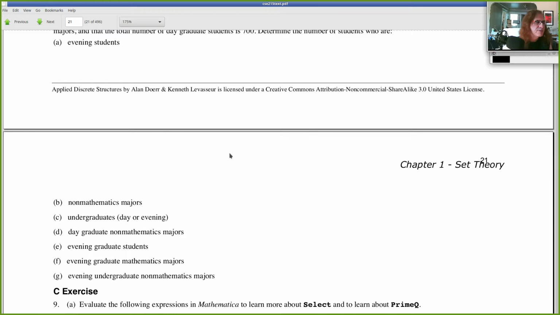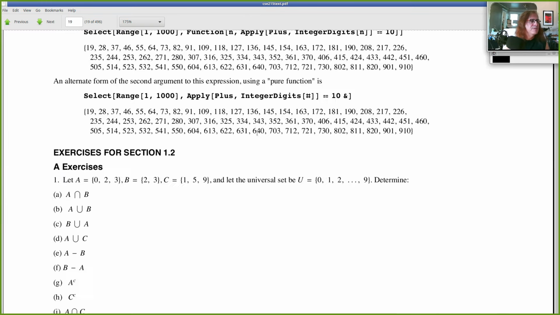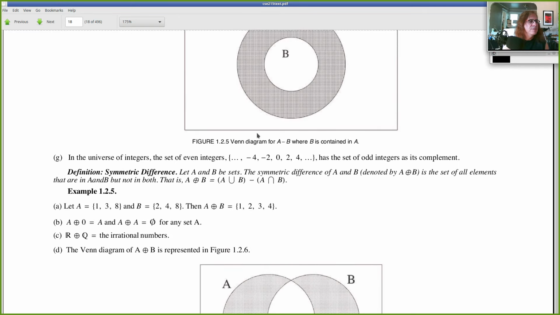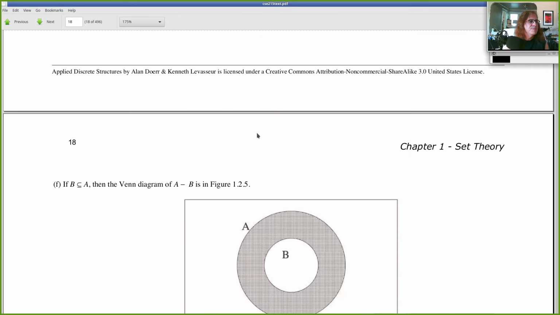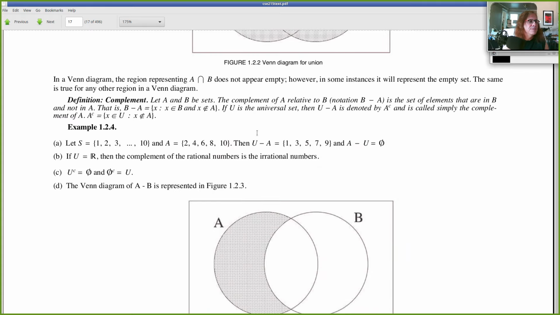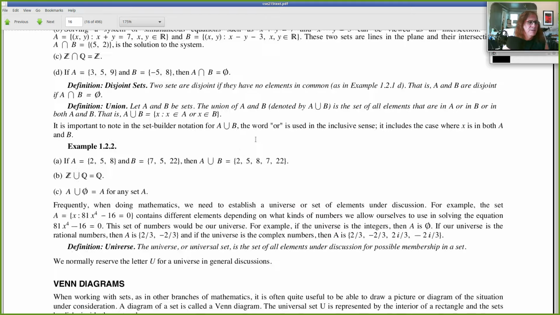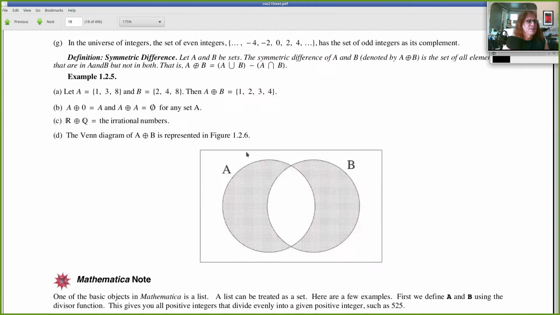Do they talk about principle of addition, subtraction? Talk about symmetric difference. They don't. Okay, so we're just going to fake our way through this.